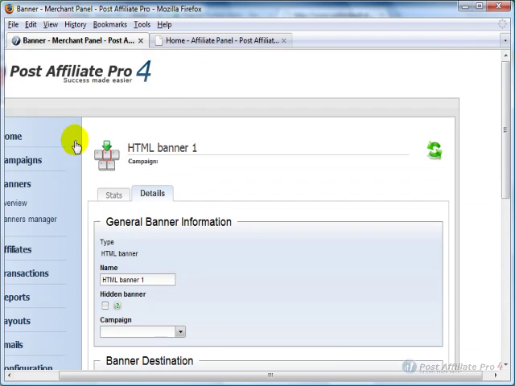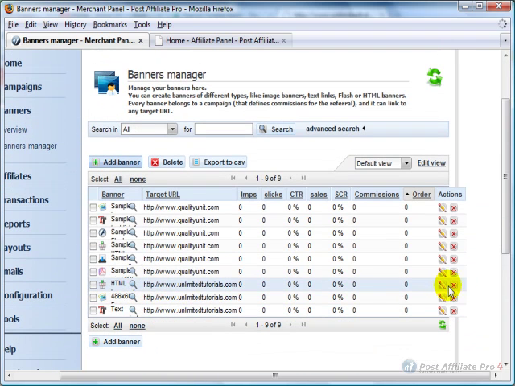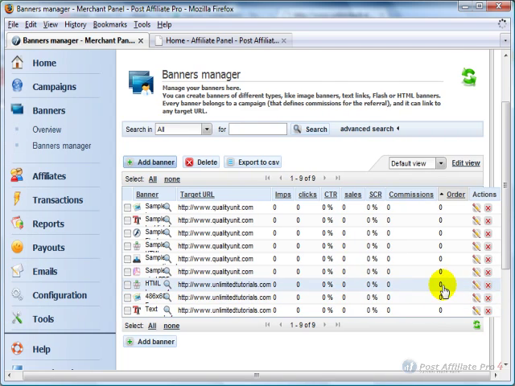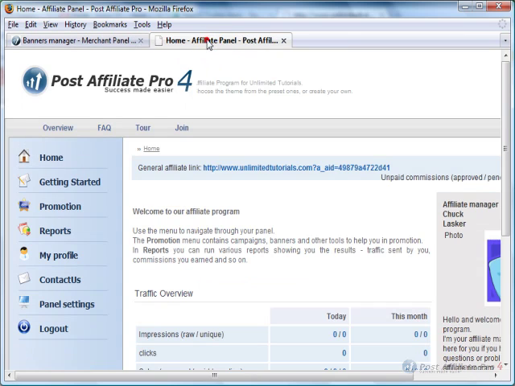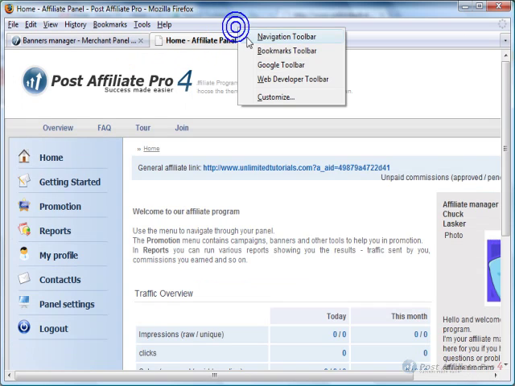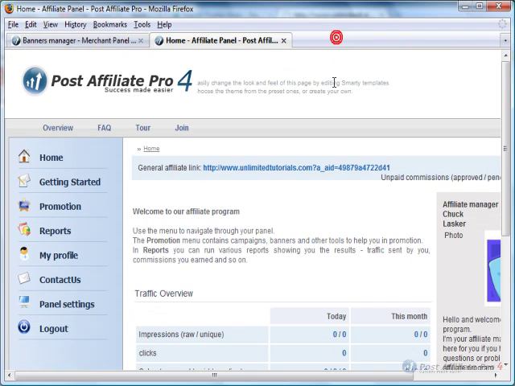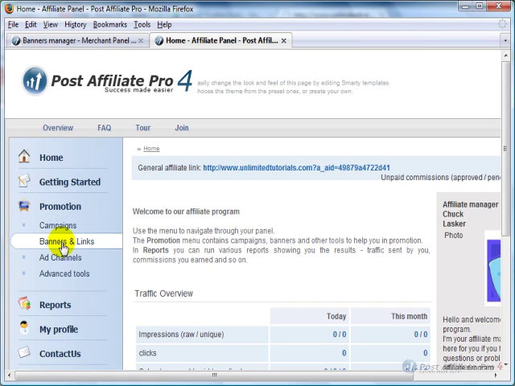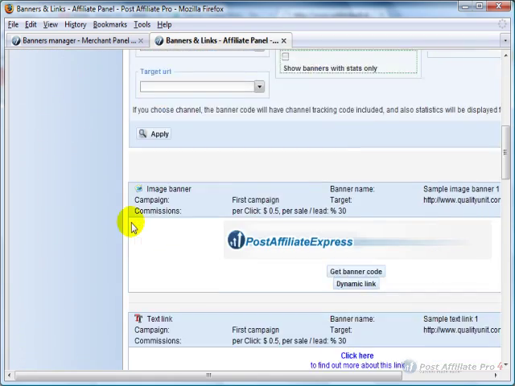and then click Create. And now that we've done that, going over to Banners Manager, you see the 3 are there, and I can always click over here to edit any of these or look at their statistics. I'm going to go into the affiliate control panel here and refresh it to be sure it's logged in right. And an affiliate then can click on Promotion and click on Banners and Links and come down and see all of the banners.